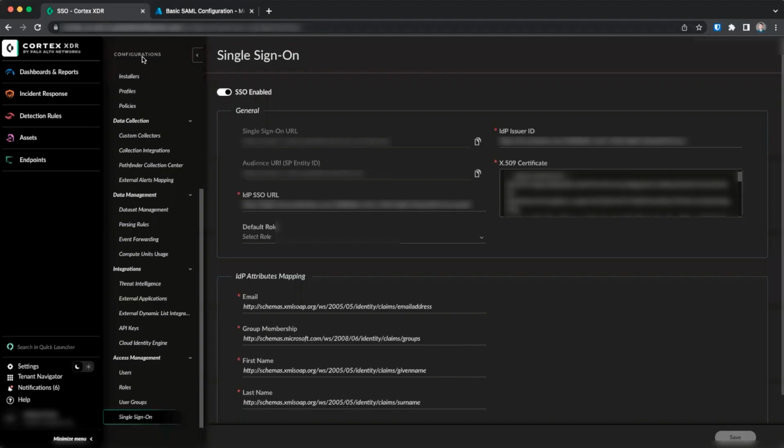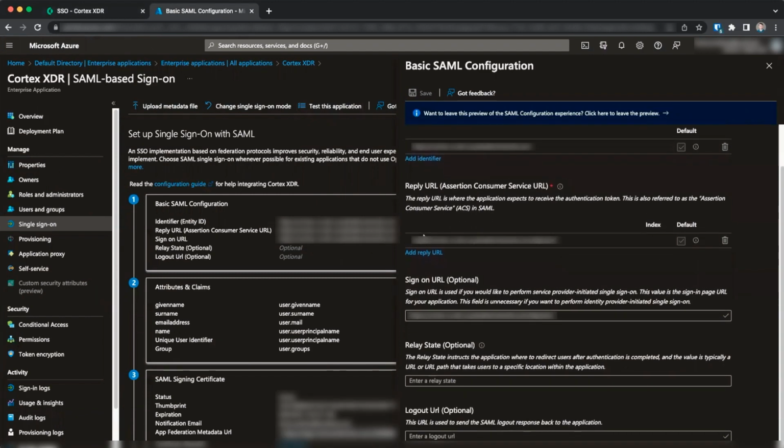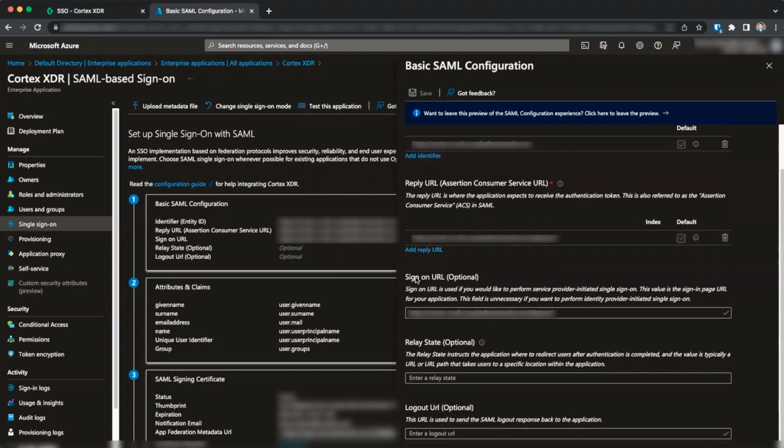You will need the values displayed in your Cortex XDR console for single sign-on URL and audience URI. Set your identifier to your audience URI and the reply URL to your single sign-on URL. Also provide this sign-on URL under the sign-on URL optional field.